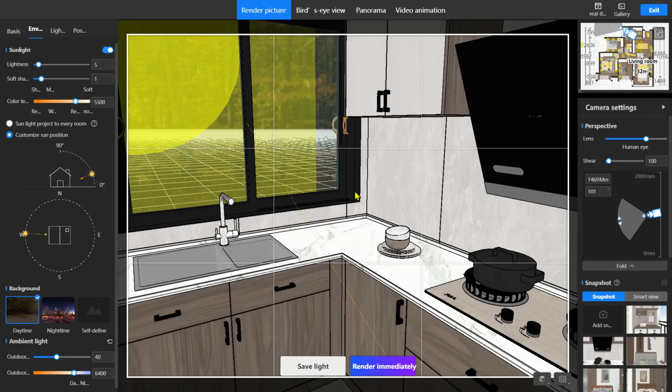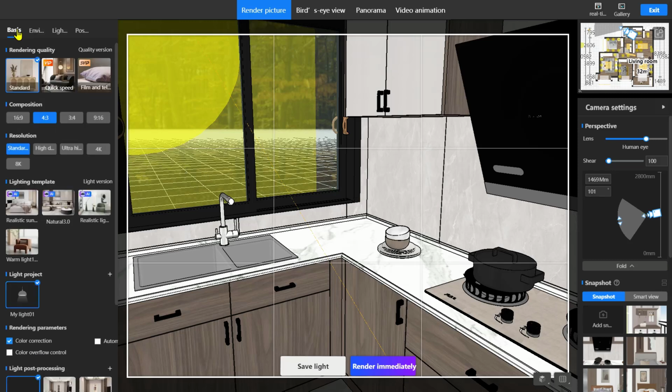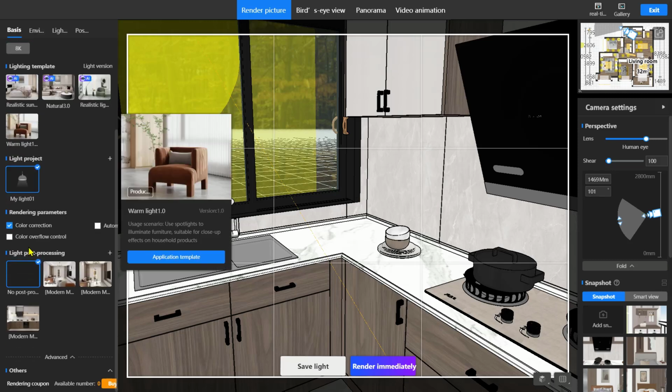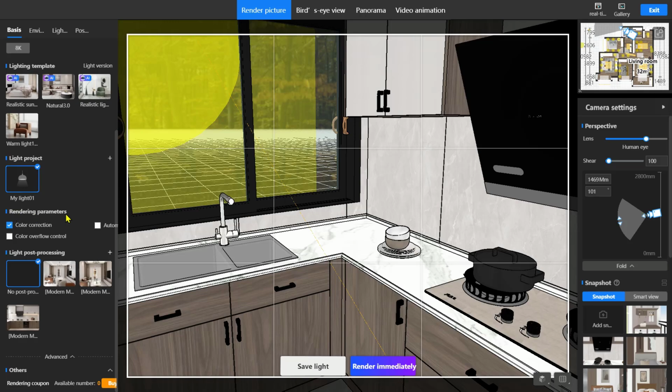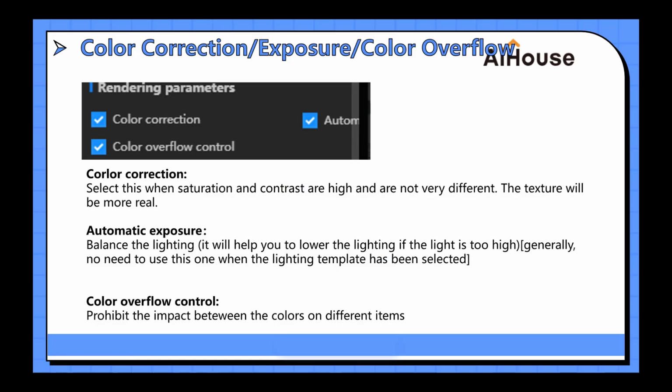And now I want to show you some other methods. First, let's go to the basics part on the left side. Left click, and scroll down, you can see here are these rendering parameters. What are their meanings? You can see here three: color correction, exposure, and color overflow. And here is their definition. For the color correction, you can select this when saturation and contrast are high and not very different. Otherwise the texture will look weird, so we suggest you select this one all the time.